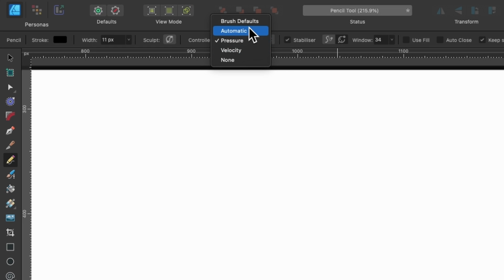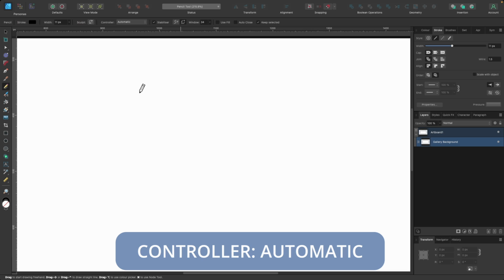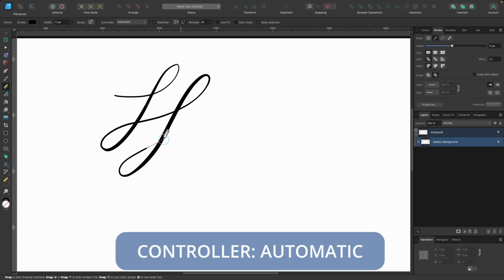And the next one on the list is automatic. I will do the same thing again. Basically, automatic will work out what you're using and adjust to that. So right now I'm using a graphics tablet. Again, I will do the same thing again. So up, and I'm just applying pressure on the way down and light on the way up.